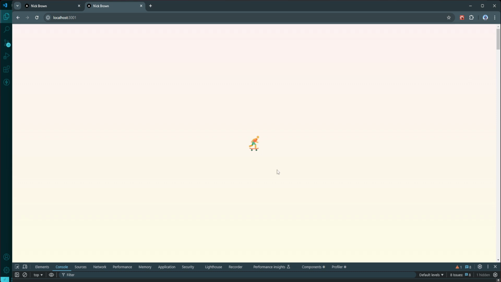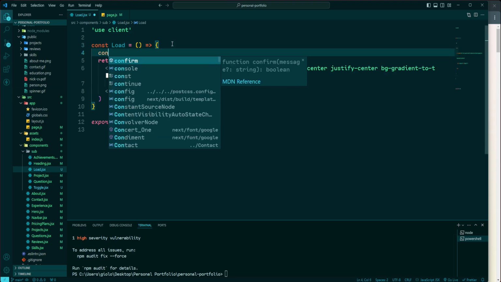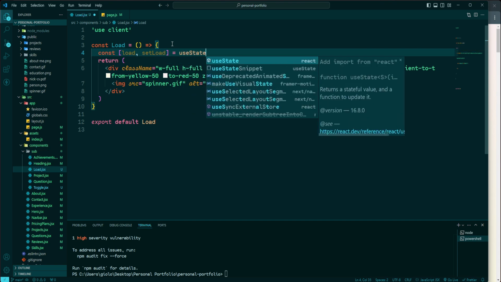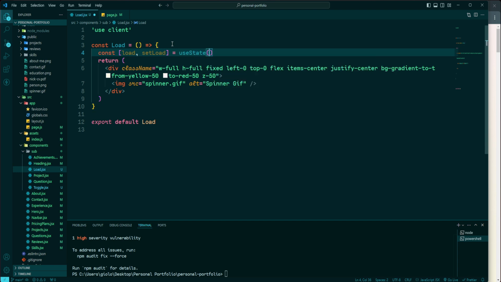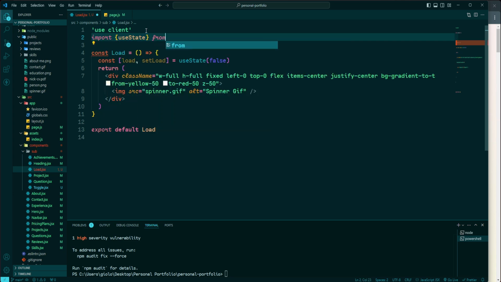All right, now we're going to make the loader functional and bring it to life with smooth transitions. First, we need to create a state variable that will track whether the loader should be active or not. So let's go back to VS Code and create a new state variable. We need here load. Then the updater function is going to be setLoad, it should be equal to useState. And as the default value, I'm going to insert here false. We need to import useState from React.